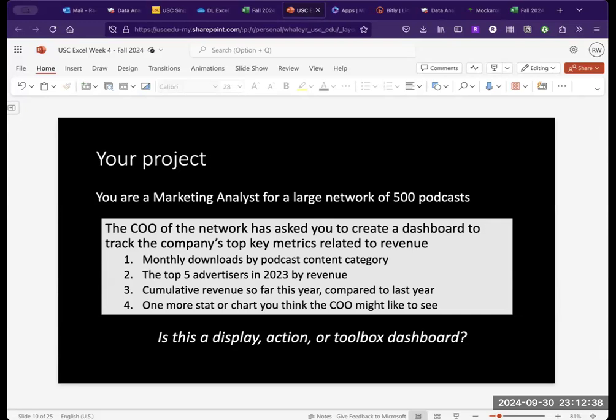You're the person who's in there the most, and you might think of something else that this person might like to see. So if you're working in a data analyst role and you get a request like this, it's usually really great to think of at least one more stat or chart that you think is interesting as someone who spent a lot of time looking at this information, and add one more thing. So the project that we're going to do today is create a dashboard that responds to this.